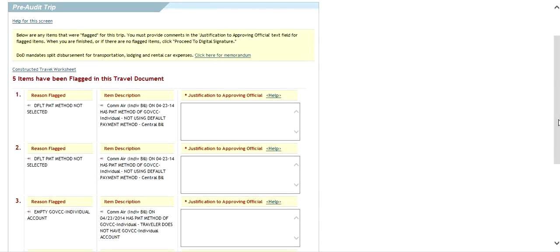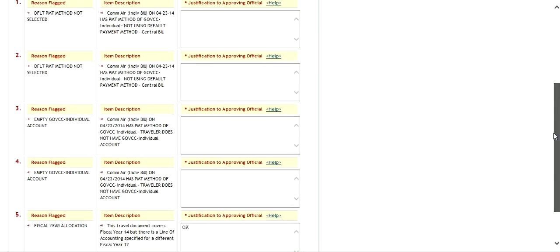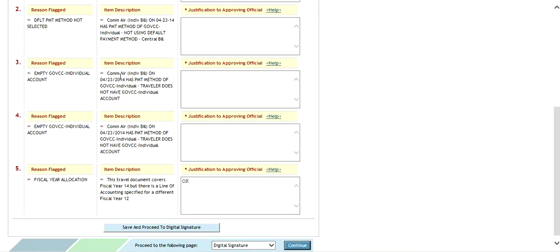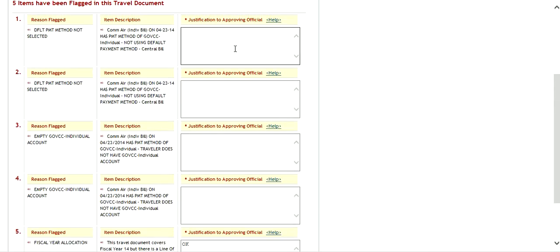So now this is coming from me not having my government charge card in the system and me not using the default payment method. I need to make sure that I use GOVCC. So in these cases, you just have to look at the flag and write down a justification.